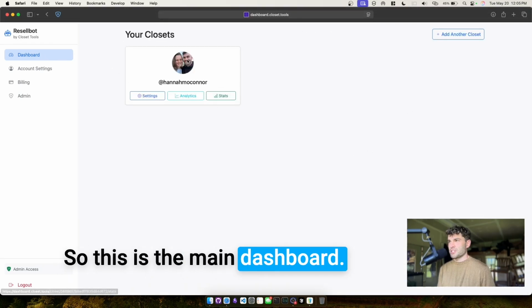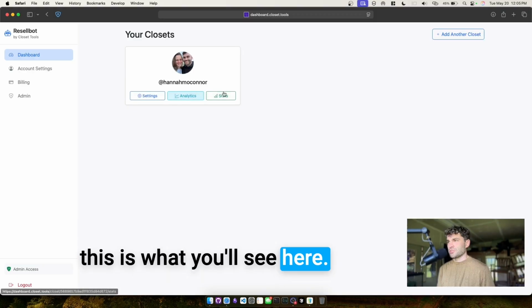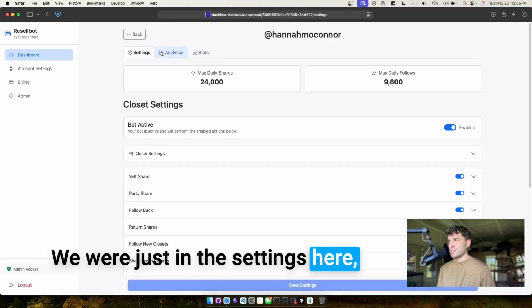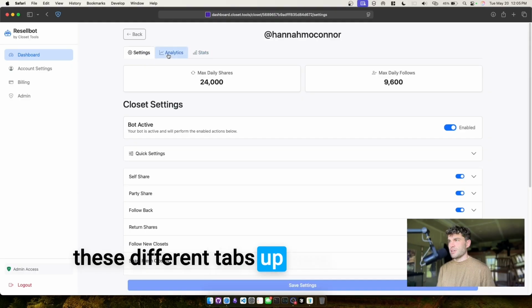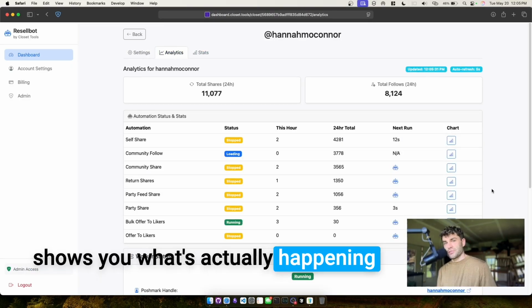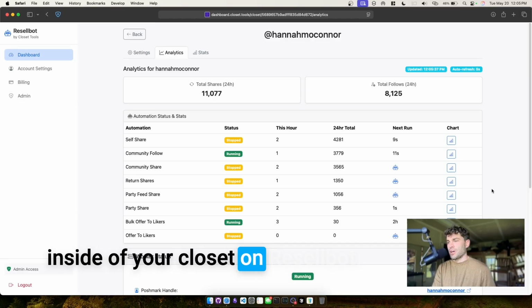So this is the main dashboard. After you've added a closet, this is what you'll see here. And then there's three options here. There's settings, analytics, and stats. We were just in the settings here, and you can see that there's these different tabs up here. If you go to analytics, this actually shows you what's actually happening inside of your closet on Resellbot.